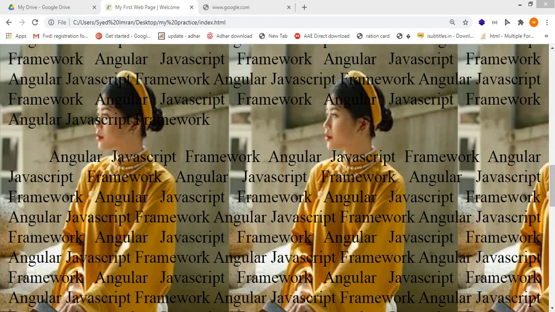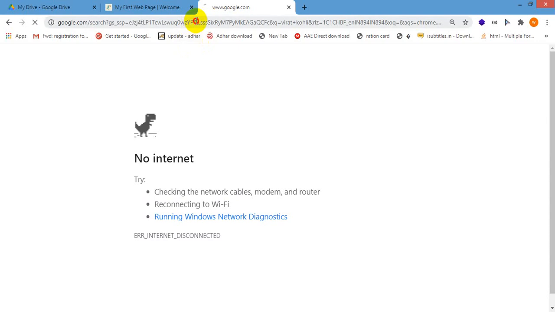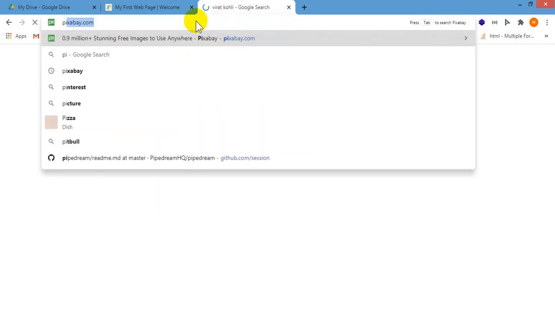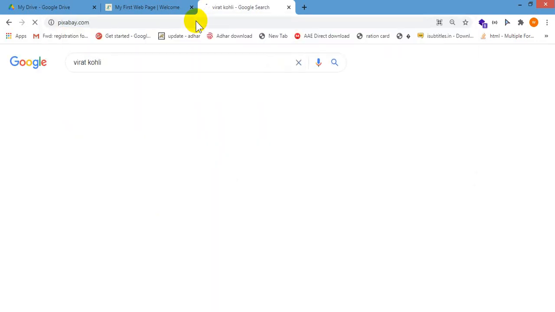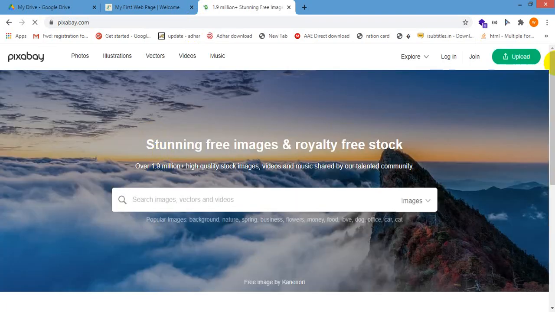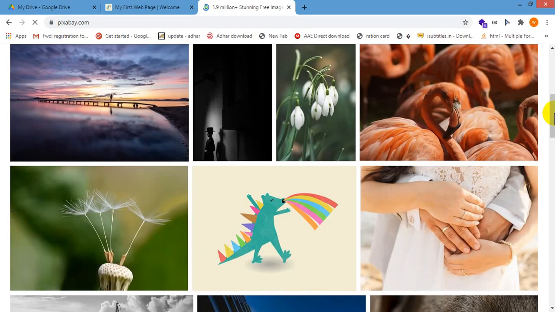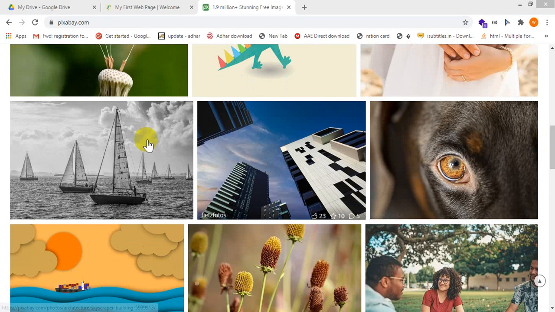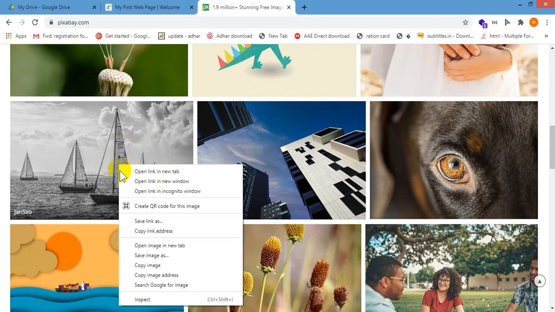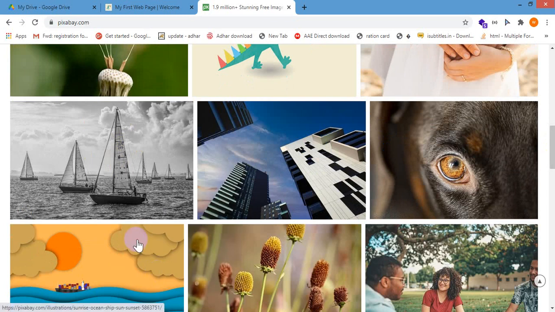Sir, I don't want this woman image, I want some other image from Google. So I'll go to a website, pixabay.com. From the pixabay.com website, I'm going to copy some images. So concentrate here. Consider I want to add this image as my background image. So right click, and I should copy the image address.